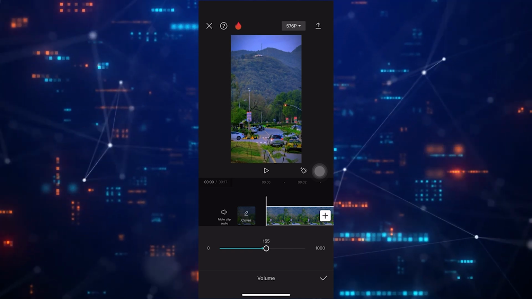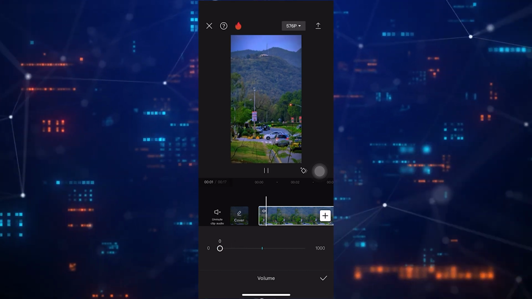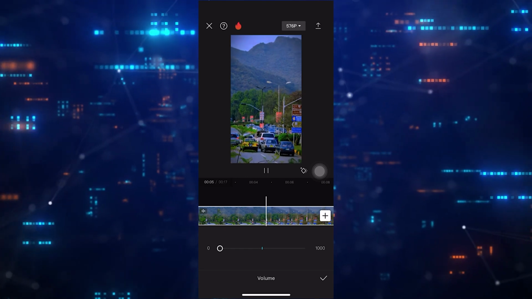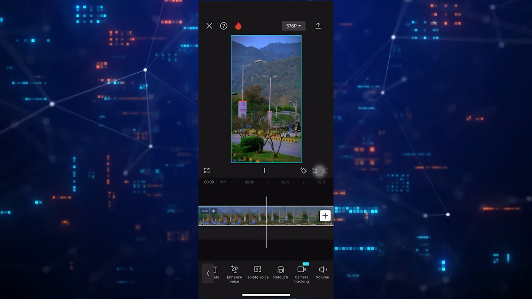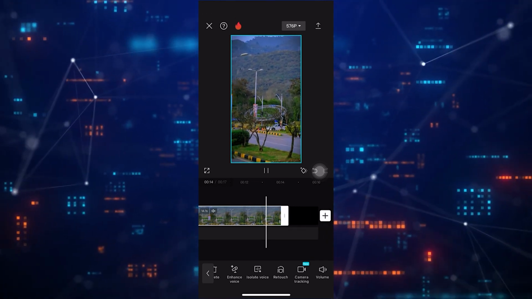So if you want to remove the sound from your video, simply move this slider to 0. Then tap on the check mark at the bottom right to save changes. So now you've successfully removed the sound from the video and muted it.